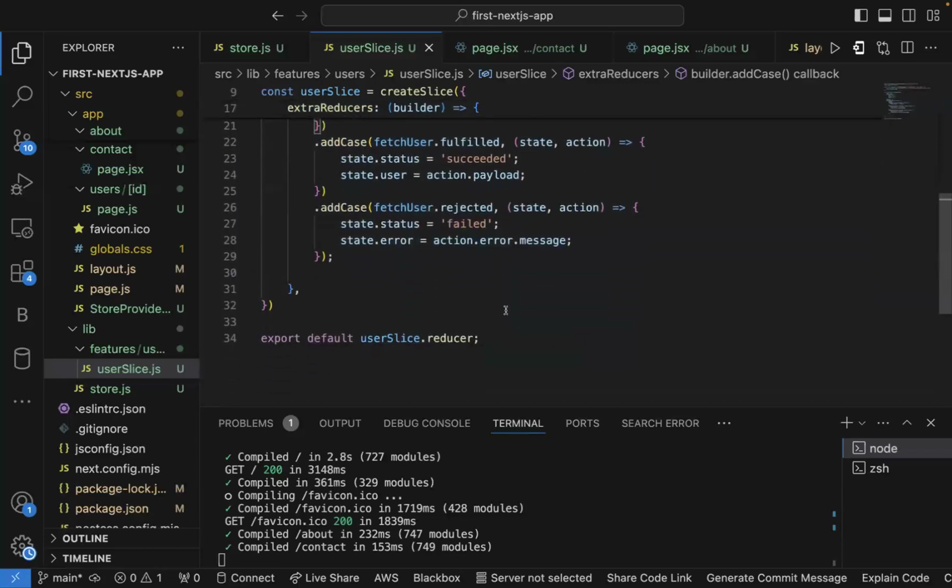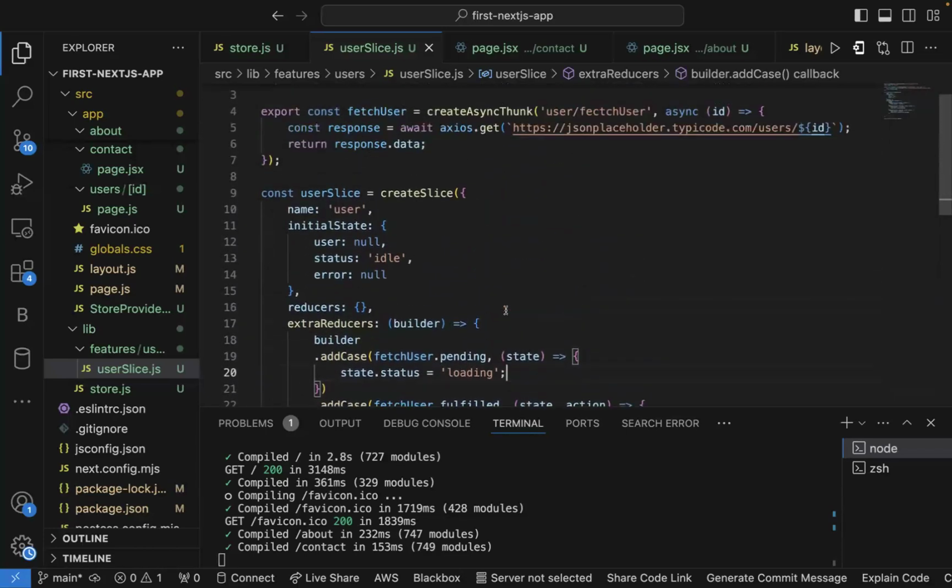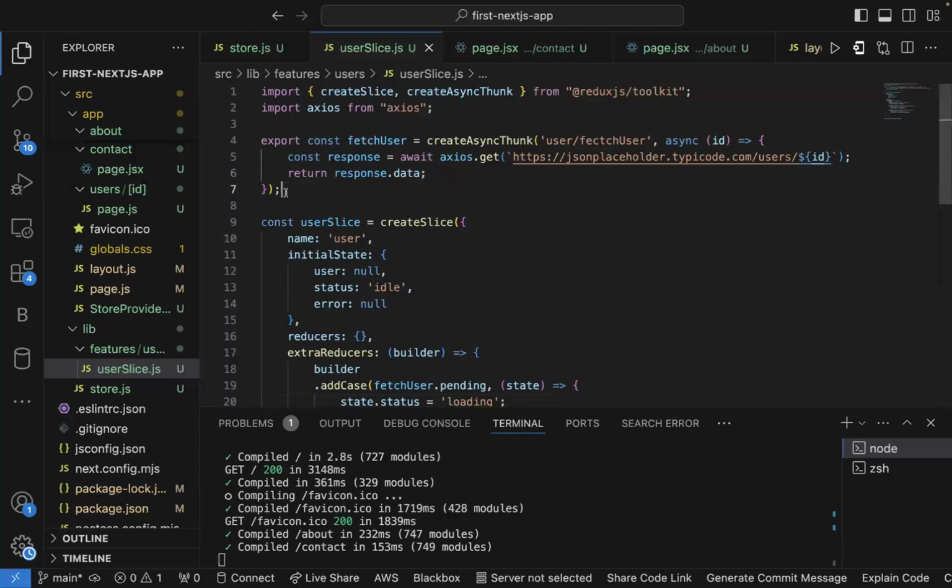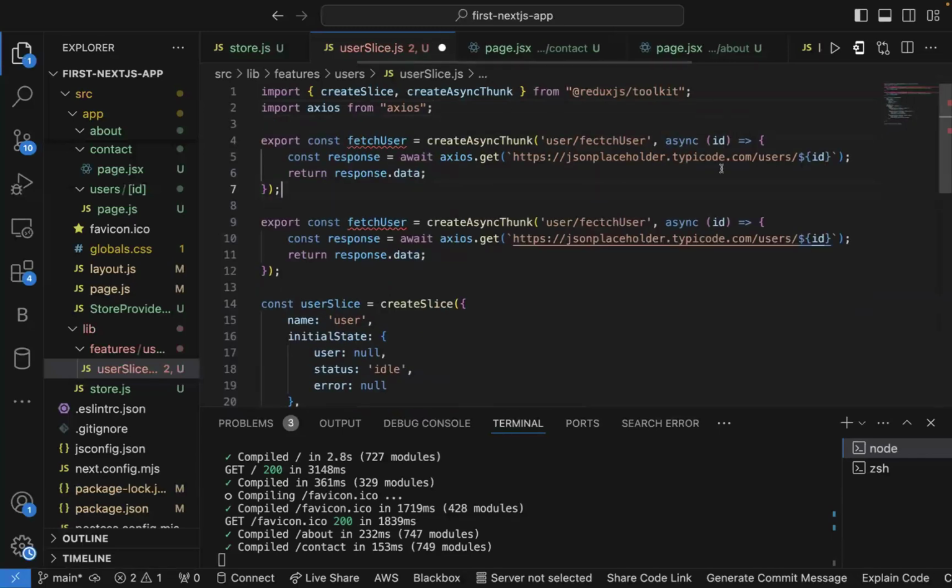So for this slice, we are going to do a little bit of an upgrade. We also want to get the users' information without ID, right? We want to get all the users and also display all the users at some point. So we're going to remove this ID from here. Okay. All right, so fetch users.